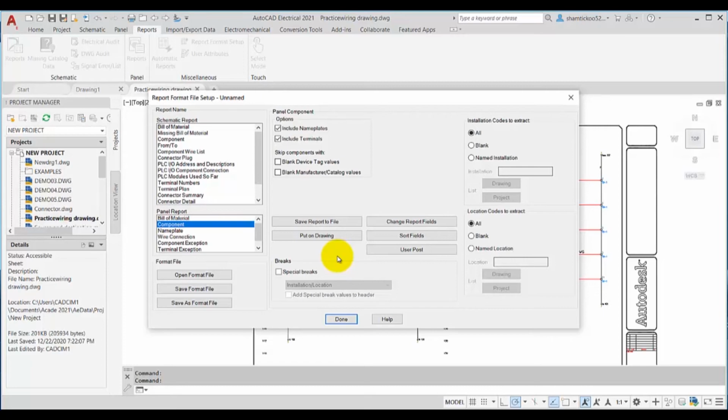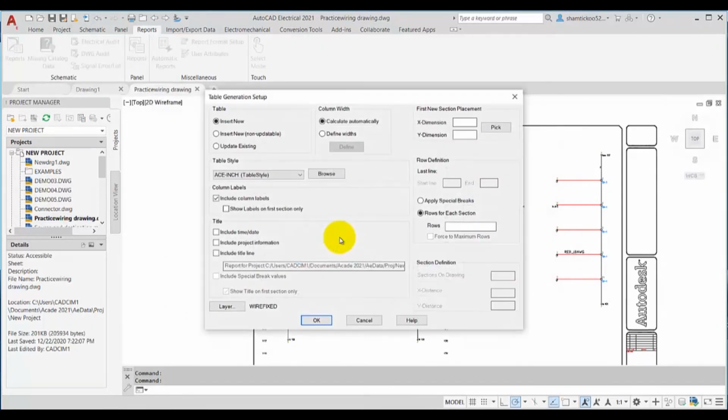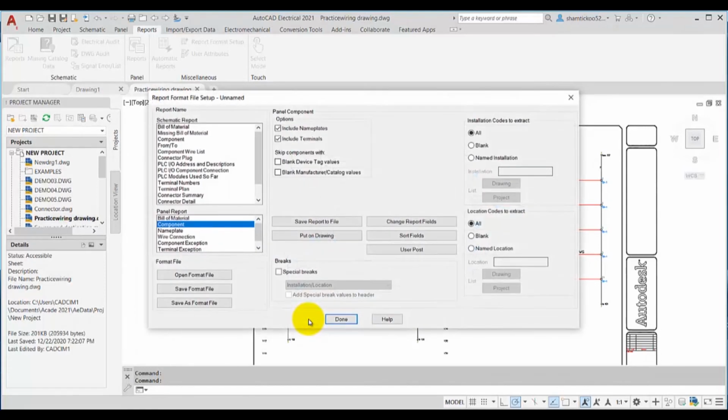Now I need to decide whether I want to put this kind of report in the drawing or I want to save it to file. Suppose I want to put this report on drawing. So now I will first choose this put on drawing button, and here if I want to make some changes in this table generation setup dialog box, I need to do that. Suppose I want to include time date. Suppose I want to include title line. Then if I want to have labels on first section only, I can select this checkbox. Like this you can make the changes. Now I will choose the OK button over here.